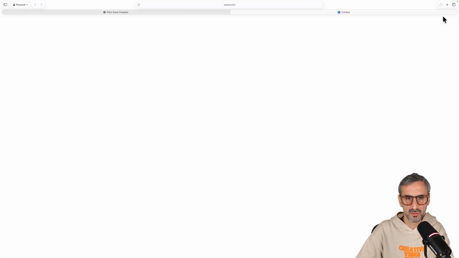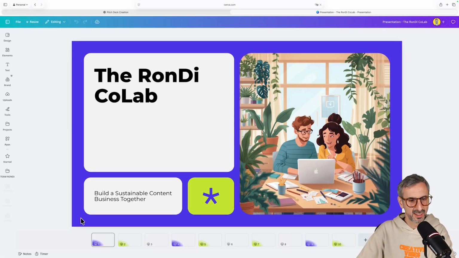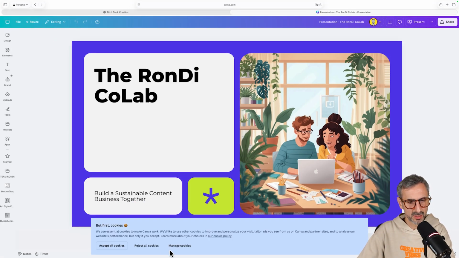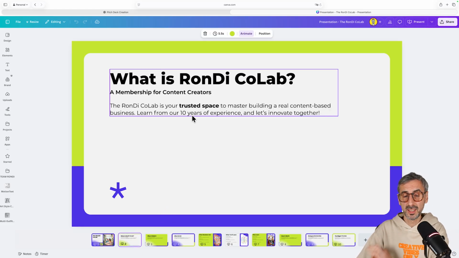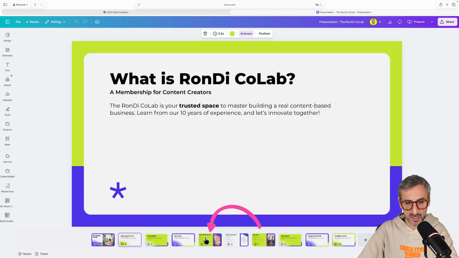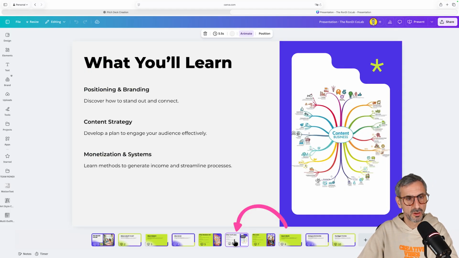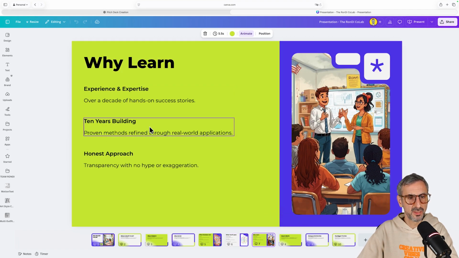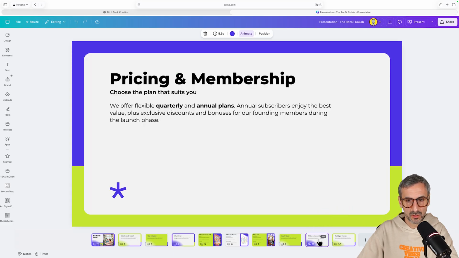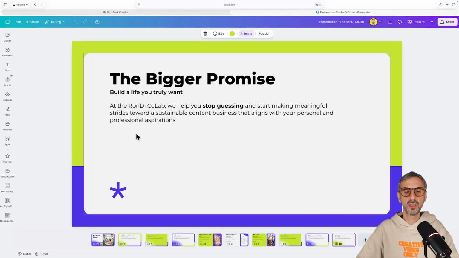Let's open this one in Canva to actually have a better look at it. All right, so: build a sustainable content business together, a trusted space to master building a real content-based business. Learn from our 10 years of experience and let's innovate together. Okay, the content delivery, what you learn: positioning and branding, content strategy, monetization systems, that's correct. Experience and expertise, 10 years building, honest approach, quarterly, annual plans, the bigger promise. At the Randy Collab, we help you stop guessing and start making meaningful strides toward a sustainable content business that aligns with your personal and professional aspirations. I think this is quite accurate, guys.